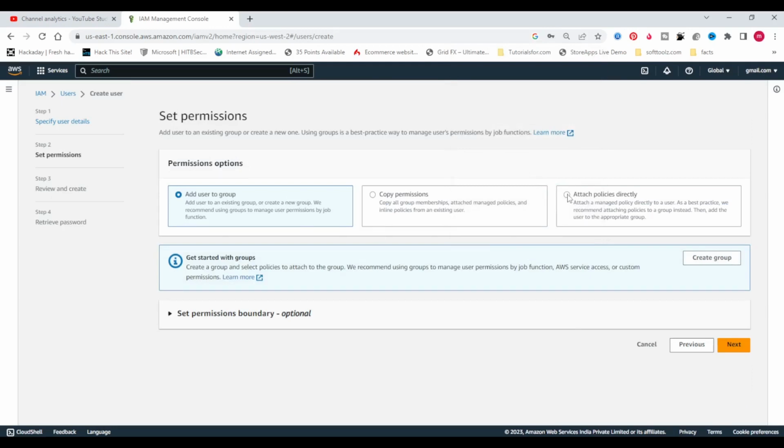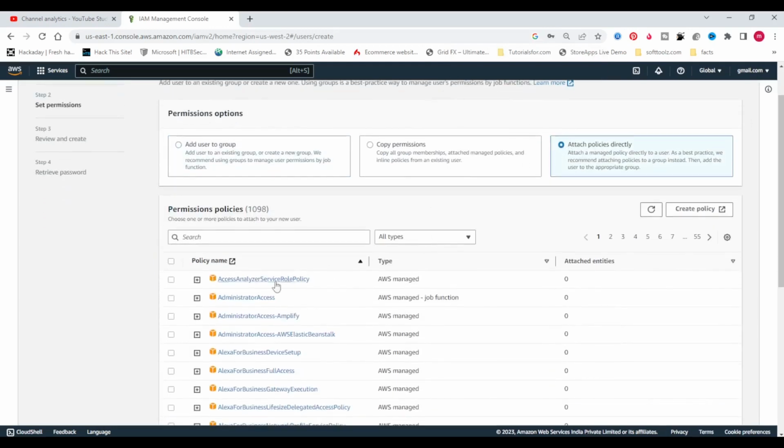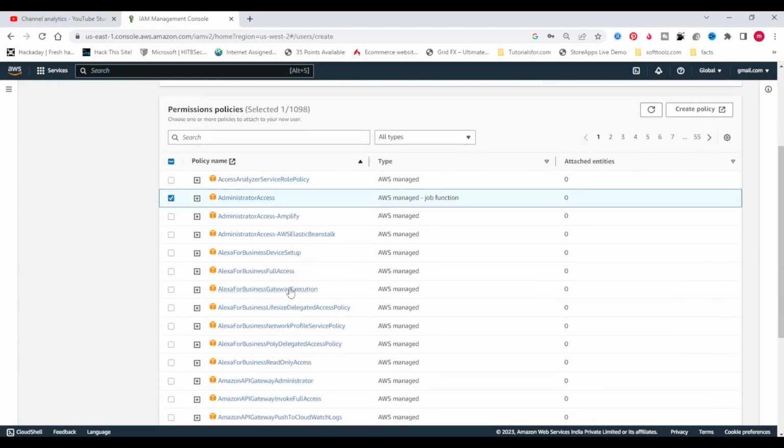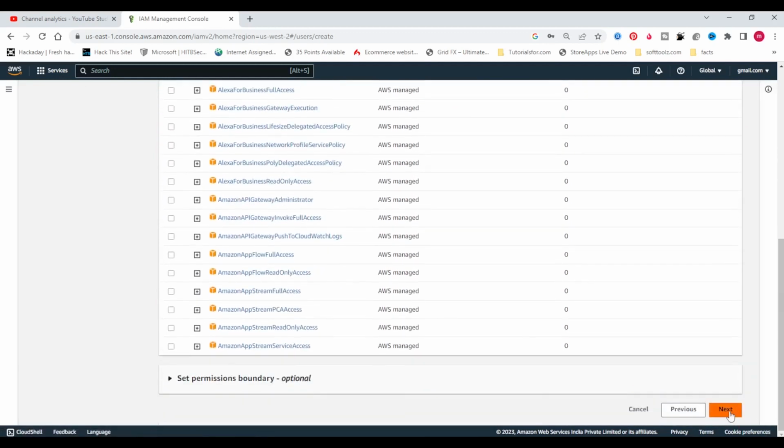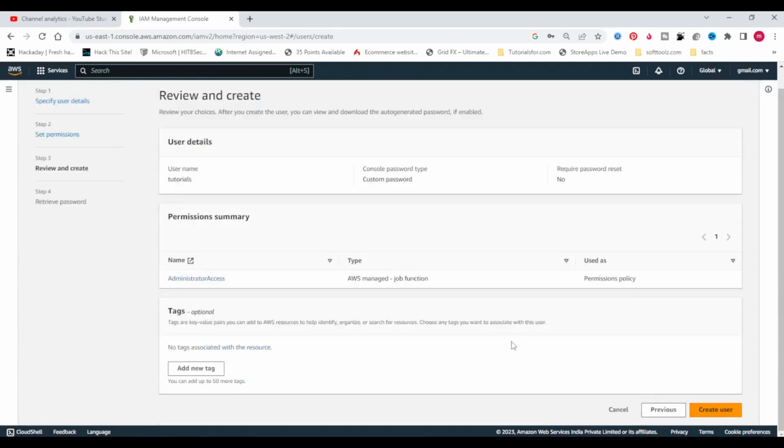Attach policies to the user. I am giving administrator access to the user. You can give as per your requirement. Click on next, then click on create user.